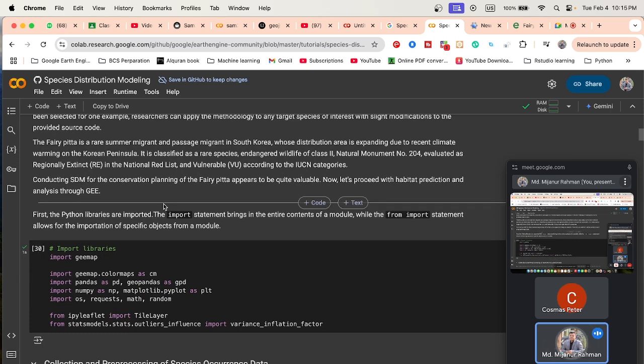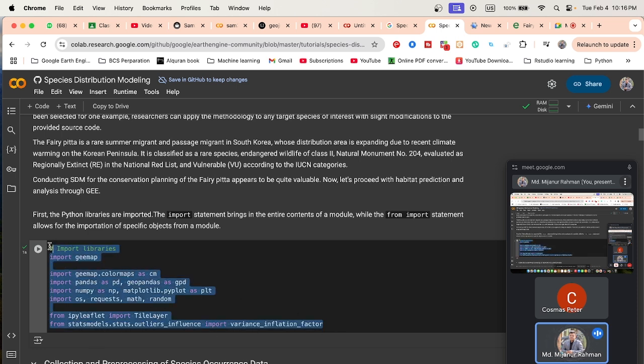So now, how can I work with that? First of all, here you can see we just import some different libraries, such as geemap, colormaps as cm, pandas as pd, geopandas as gpd, then numpy, matplotlib pyplot, and all the necessary ones like ipyleaflet. So we simply import these necessary libraries and run it. Okay, I ran that again, and there is no problem.